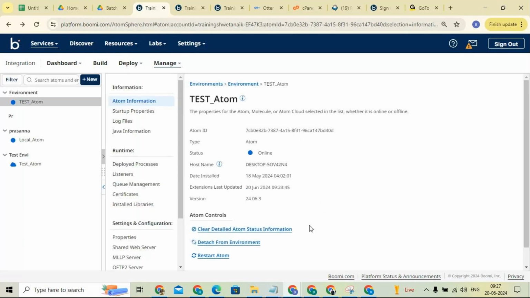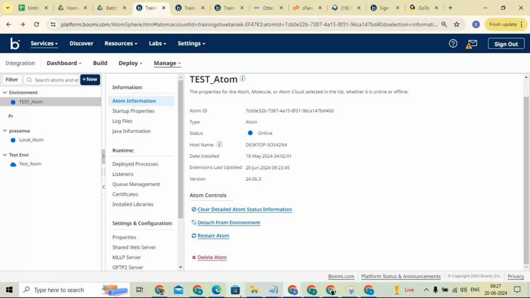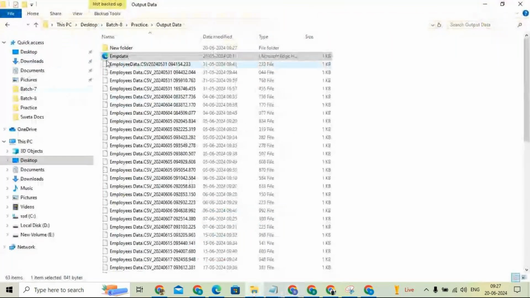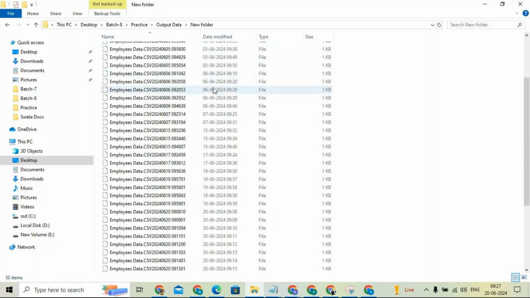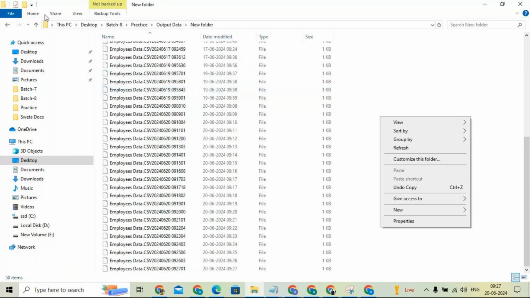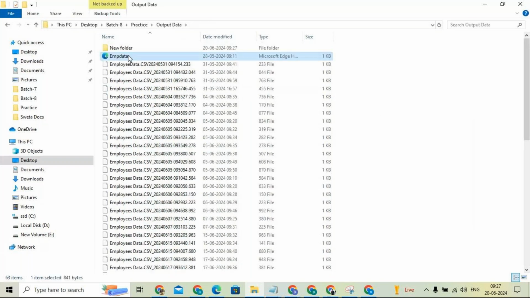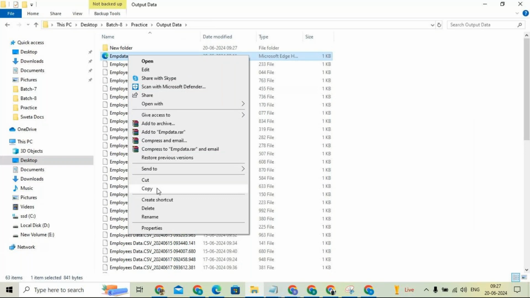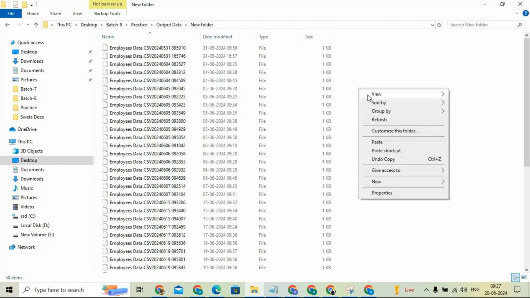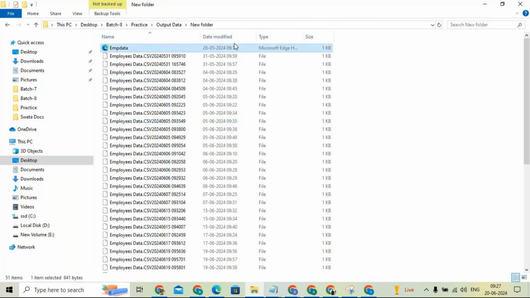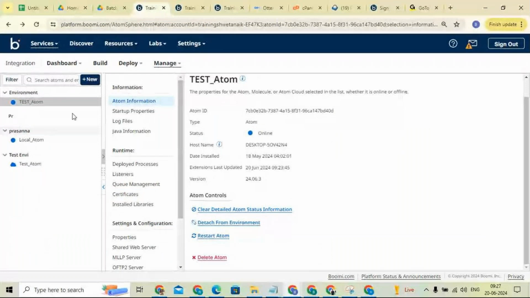Okay, that's fine. What I will do is take a new folder. In this folder I will copy that, go to the new folder, and paste it. Then where can we extend this property, where can we go, and how can we give that?